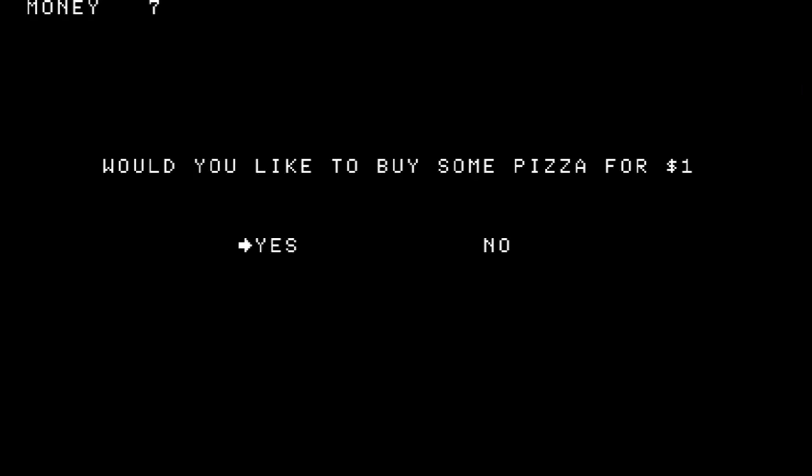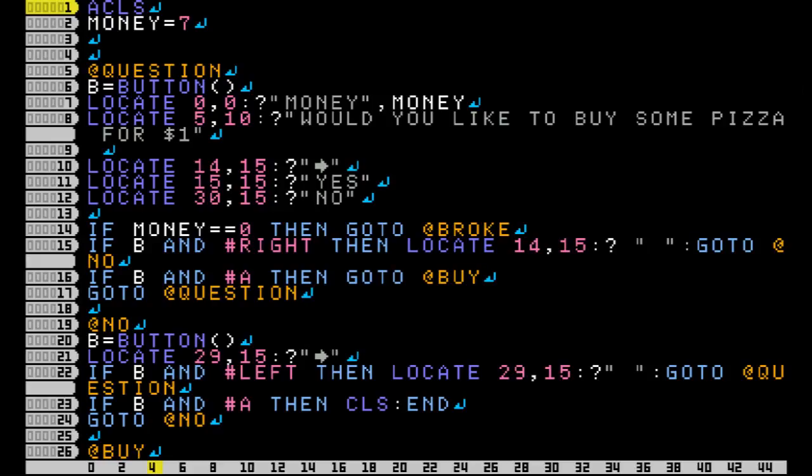Let's take a look at it. First off, I clear the screen. I set money equal to 7. And then we have our first loop here. I set B as equal to button so that every time the loop goes around, it will check what the button input is. I locate and print my money in the corner.